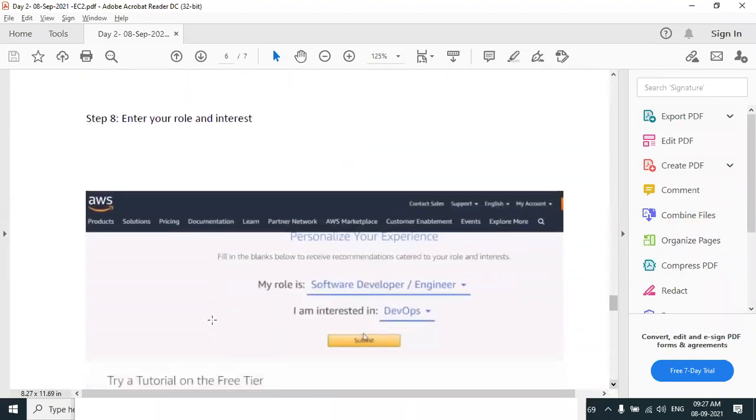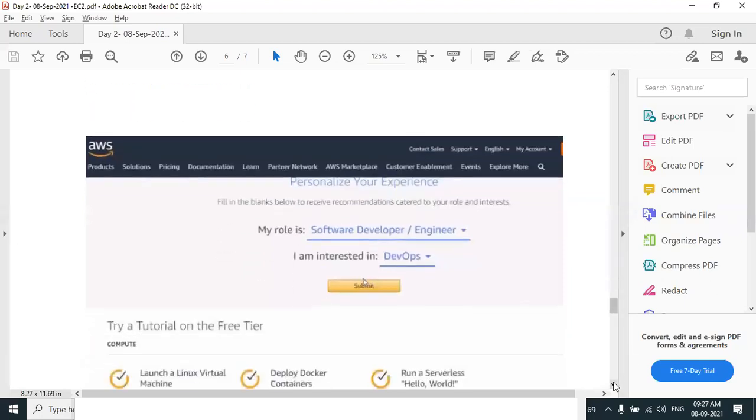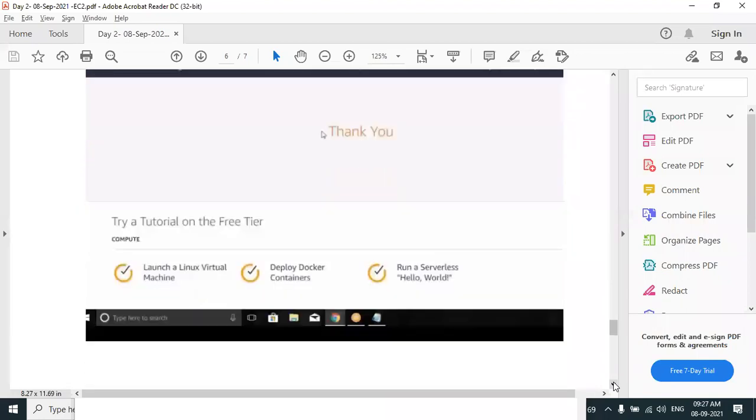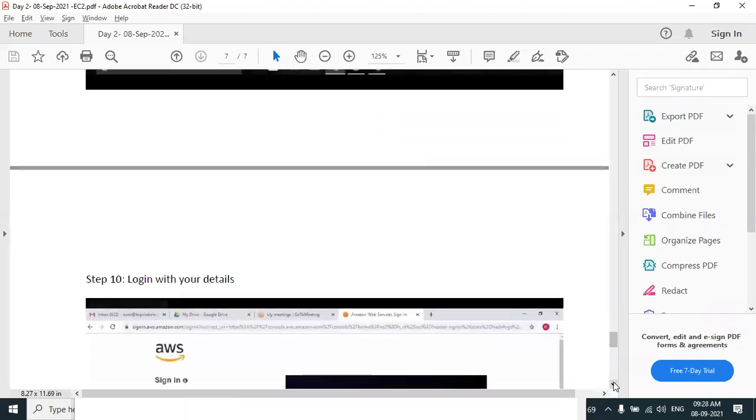Select your role and select your interested technology. This is just for the information. And you get a thank you message saying that your AWS account has been successfully created. You get an email from AWS saying that your AWS account has been successfully created.